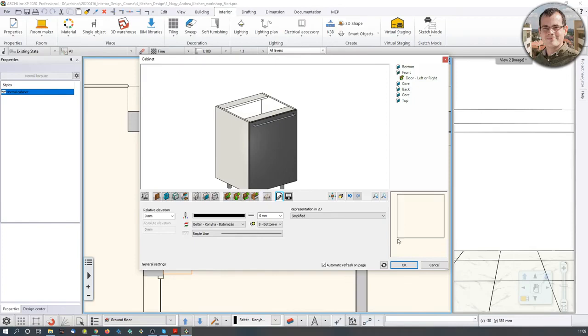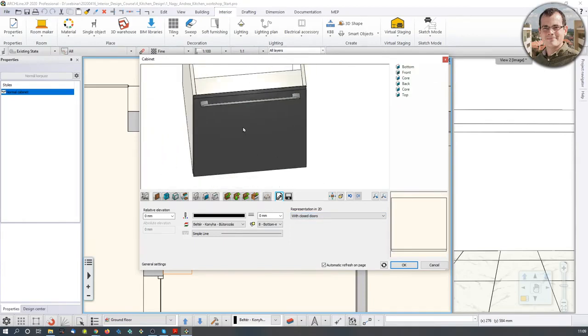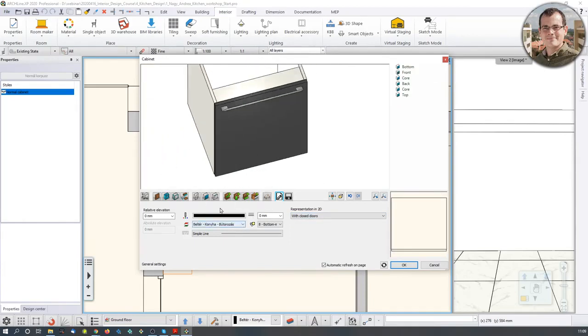That's not good. I can't see the door over here, because the door is an extra addition, but I can't see it here. So instead of a simplified view, we are going to go with closed doors like that. So now I think this is getting better. If you want to change the line weight and the color of the lines, you can do that here. I'm not going to change that now.